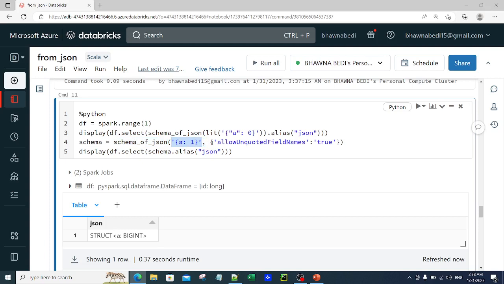And then we can also use options, which I showed you even in my schema of CSV. There are multiple options that you can use, such as allowUnquotedFieldNames true. So what does it mean? Here, this a was nothing but a field name, and it is in quotes. In this part it is not in quotes, so that is why we are saying allowUnquotedFieldNames equal to true. So it is allowing unquoted field names in the schema.